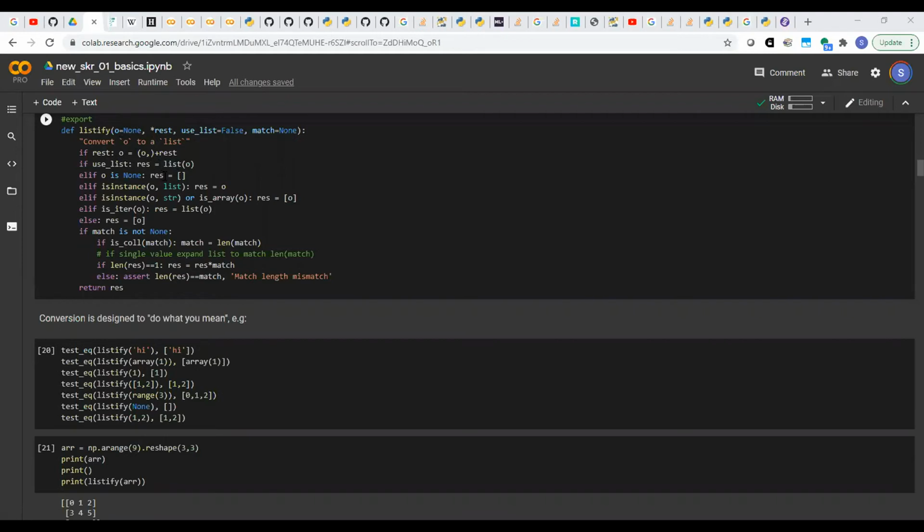If O is none, then you make res an empty list. If it's already a list, then you just make res equal to O. If it is a string or an array, then, and here's where the behavior is different if you just did a list of something versus you listified something, and I'll explain that in a minute. When we look at examples, it'll become clearer. Here, you take the entire string and the entire array and you stick it into a list. And if it's an iterator, make a list of all the iterables within it. And if none of that is the case, then just stick the object O inside the list. Then after you have done all this, you have a res, which will be a list.